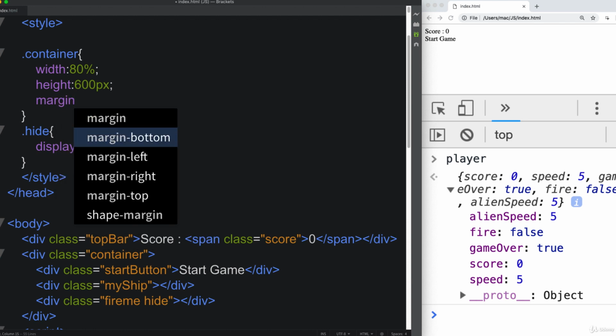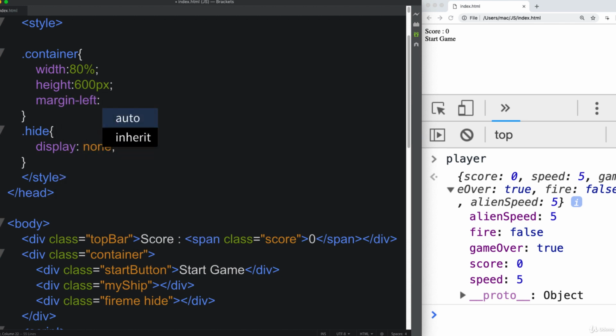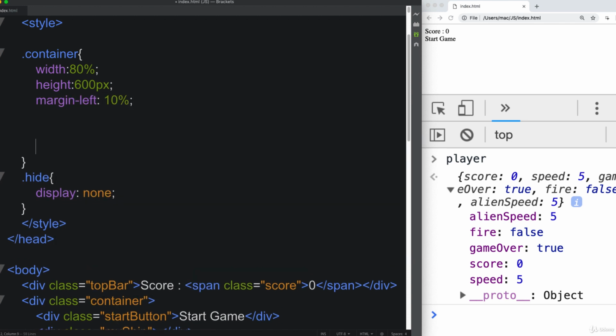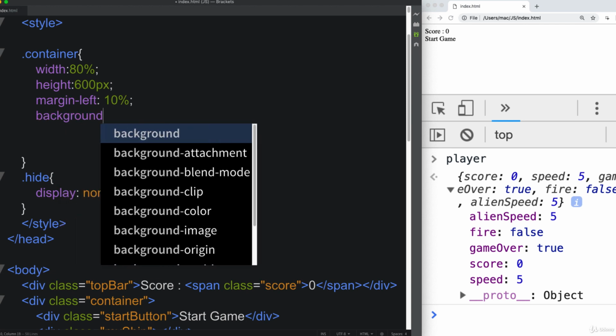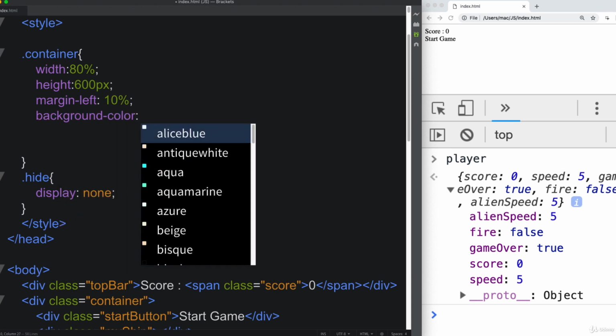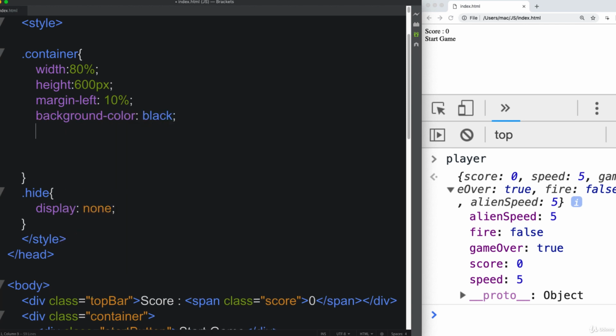And you can adjust these as needed. So there's margin left, and if my width is 80%, my margin left is 10, so that's going to roughly center it. Also, maybe we want to set a background color to this, and I'll set it as black so that we can distinguish where it's located.